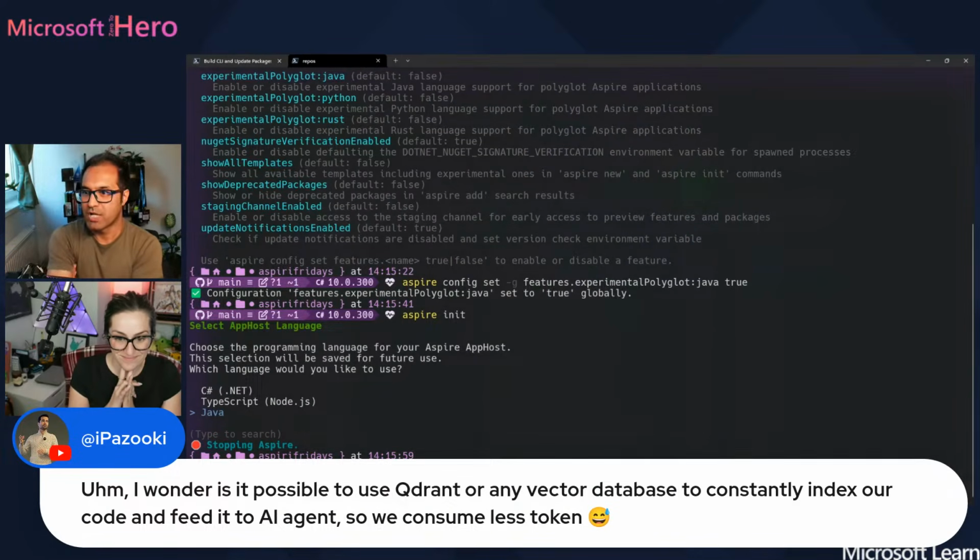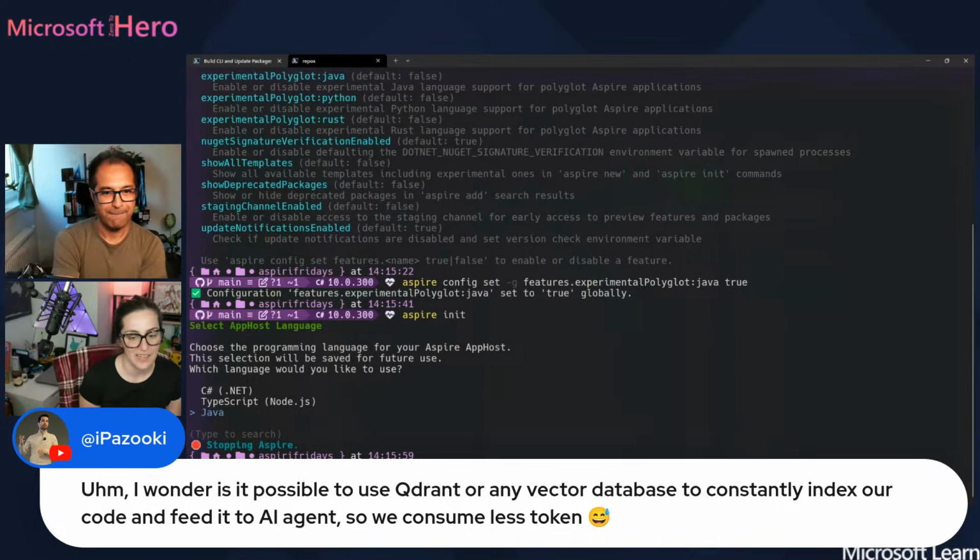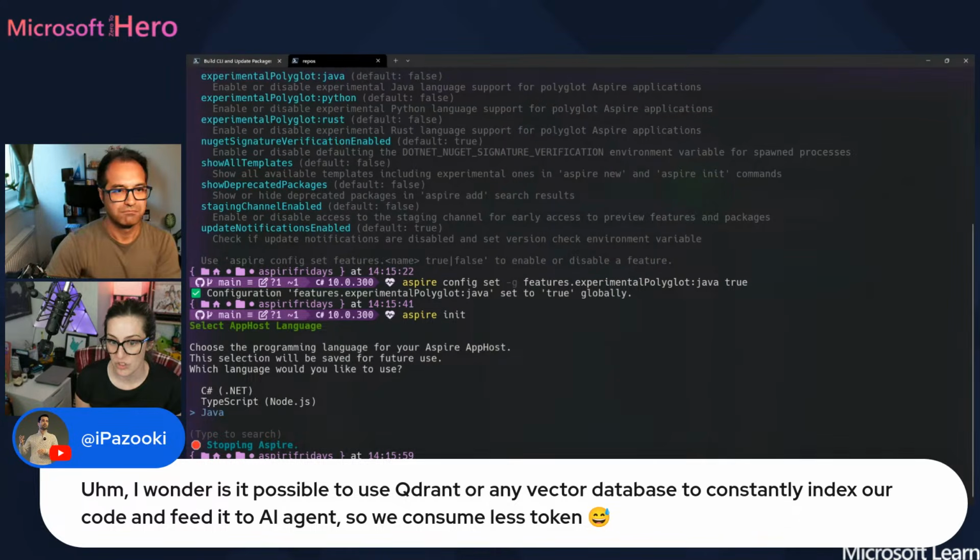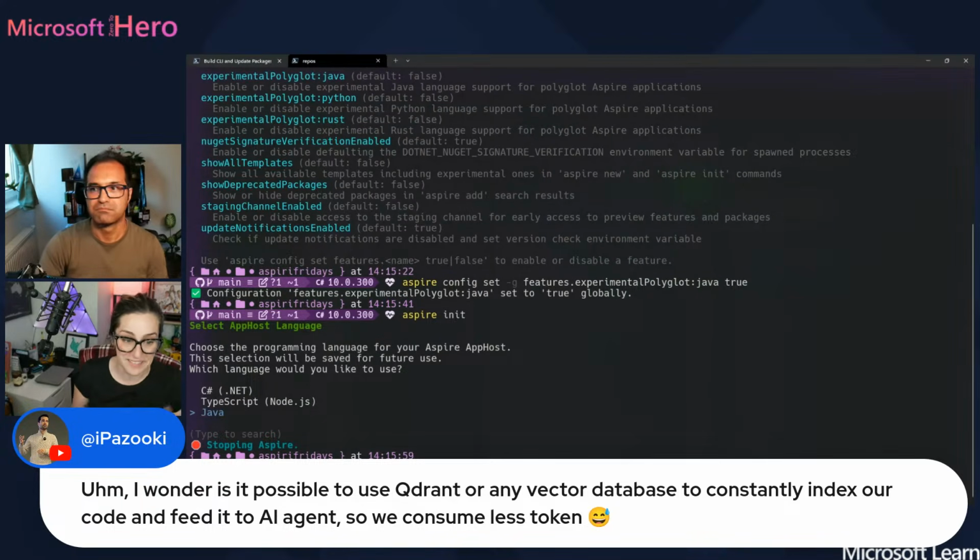One last question. I wonder, is it possible to use Qdrant or any vector database to constantly index our code and feed it to an AI agent? Probably. I bet you could spin up the database with Aspire, expose the endpoints to the agent, and use that. I mean, you definitely can. I've never tried it, nor have I seen it done. So I don't know how easy that would be to bootstrap, but that sounds like a great idea.